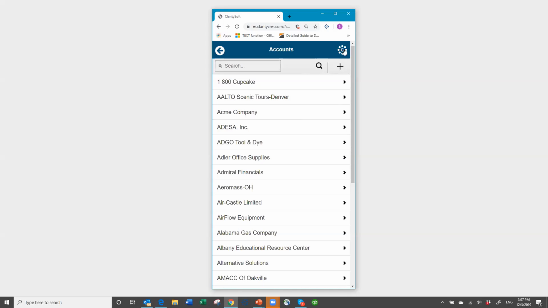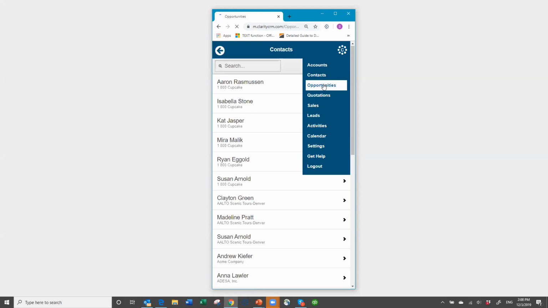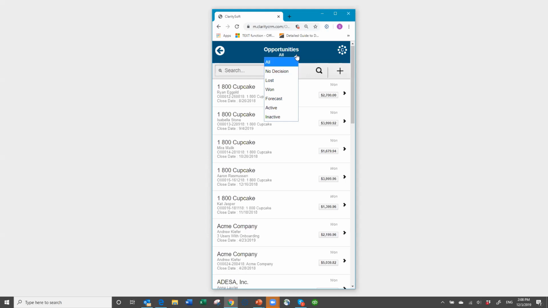So all of the modules are the same. Notice the same buttons here. When I get to opportunities, one little difference is this will show you a list of all your opportunities that you have, but there's one additional filter up here in the center at the top, which plays into the same filters that are in the opportunities module in Claritysoft Live. You can see your active opportunities, you can see all your opportunities, and so you can set that filter if you want to see all the ones you've won. So that's an additional filter that's in opportunities. It is also in quotations and sales and leads. So you have that additional filter at the top.